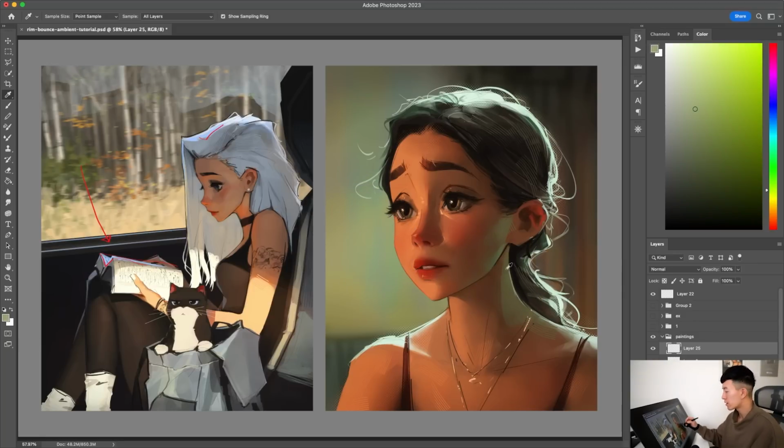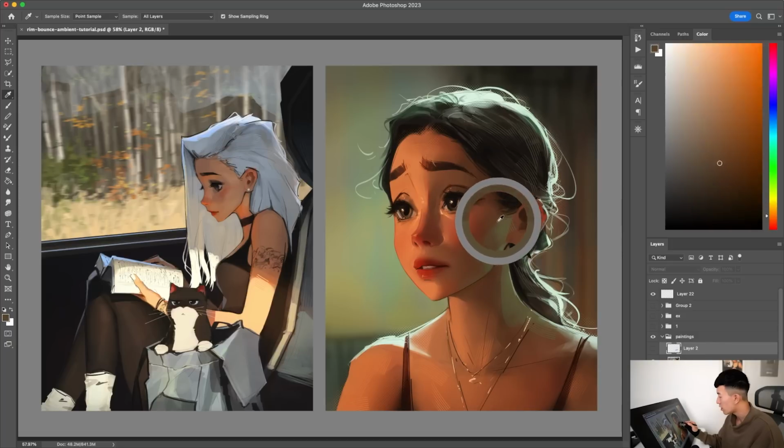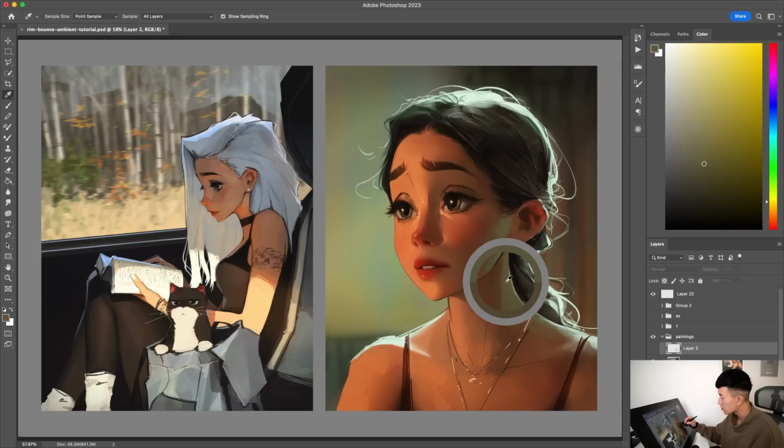So it kind of makes sense why there would be a green being applied onto the side of the face of our character in the area where it's in shadow. And once again, these are following the forms and the shapes. You can see that it's following this contour of the cheekbone. It's following this contour of the jaw. It's following the shape of the neck.